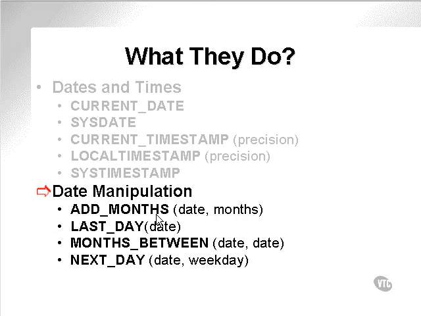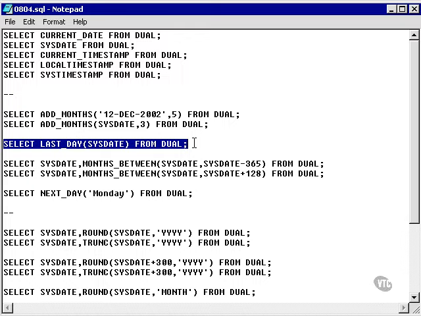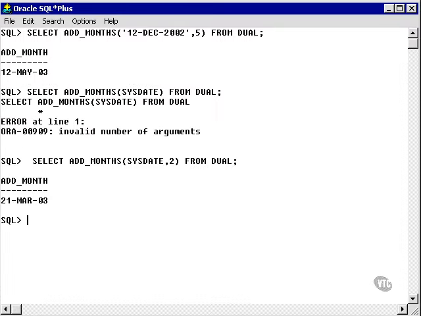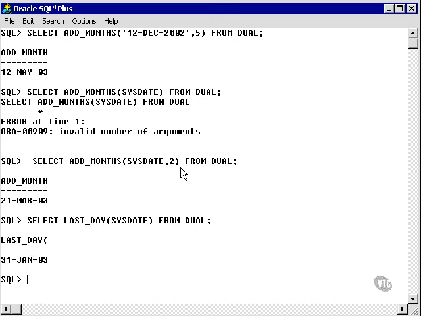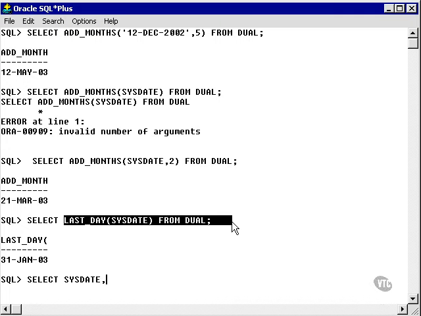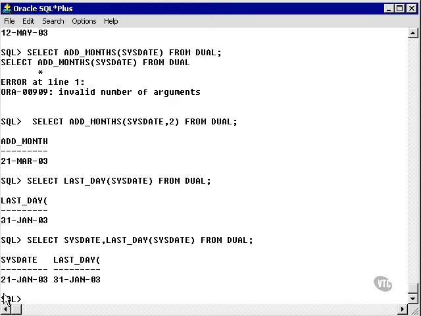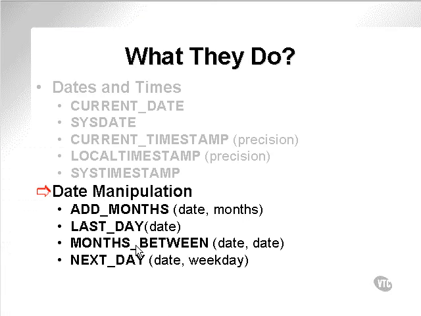Last day. The last day function returns the last day of the current month. So let's demonstrate this by finding the last day of the month of my sysdate. My sysdate is actually set to 21 January 03. The last day in this month is 31 January 03.